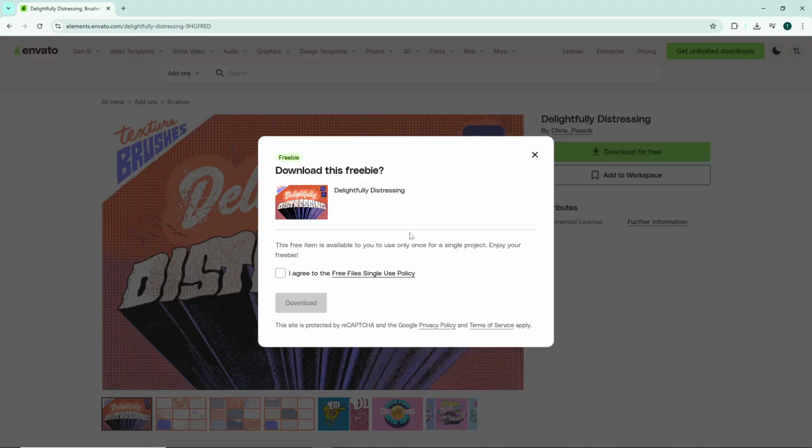Before the download starts, you'll need to agree to Envato's terms. You'll see a checkbox that says, I agree to the free files single-use policy. Make sure to check this box as it's required to proceed. This policy simply outlines how you can use the free files, so it's worth a quick read if you're unsure. After checking the box, click the download button.